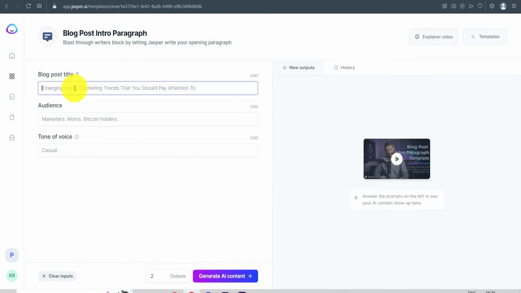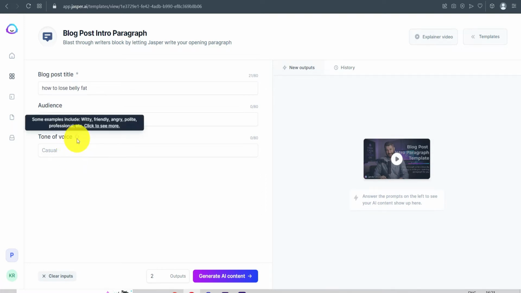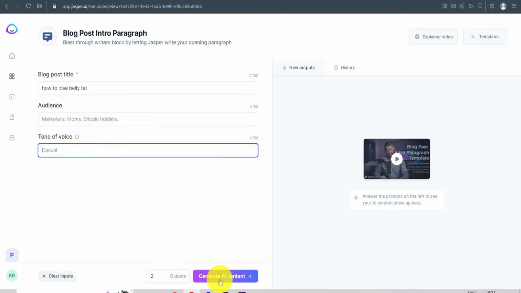So here, as you can see, you just have to write the title here. Like I'm just writing here, how to lose belly fat. So this is the title here, and you can just mention your audience here. So as of now, I'll just keep it as it is, and you can also change the tone of voice here. So whether you want friendly, angry, polite, I'll just keep casual here, and here you can do the setting here. So how many outputs you want here, I've just selected 2 here and click on generate AI content.